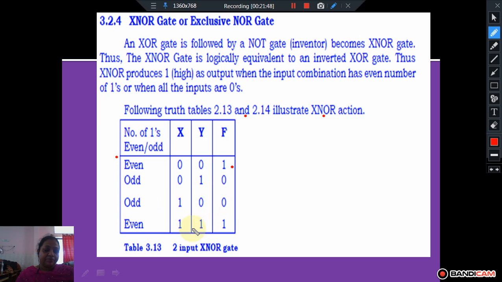Here we have 1 0, 1 is an odd number, we are putting 0. Here we have two ones, 1 1, that means 1 appeared 2 times. 2 is an even number, so we are putting 1.